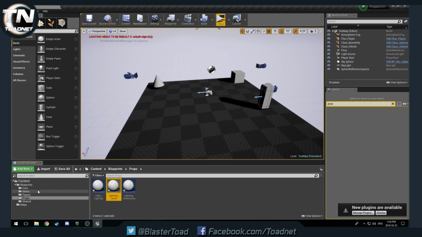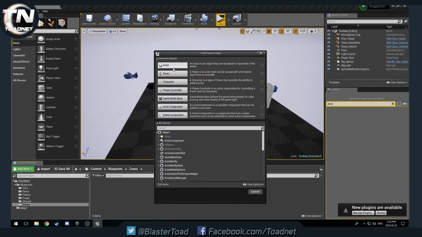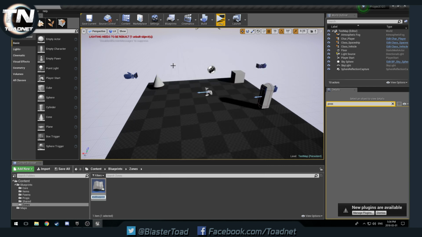Then we want to do another under blueprints, a new folder. We're going to call this zone. Under zones, we are going to right click, new blueprint class, a new actor, and we are going to call this zone underscore damage. Cool.